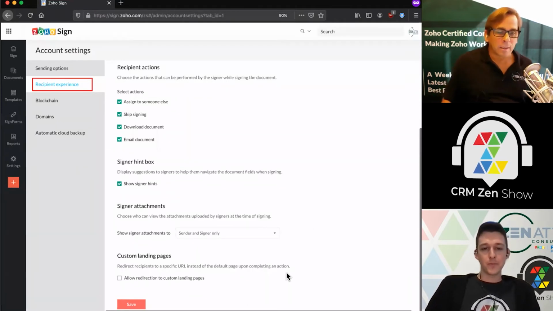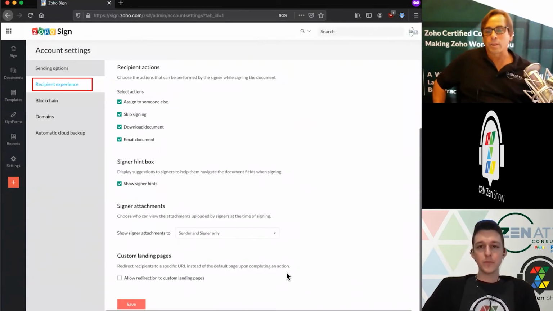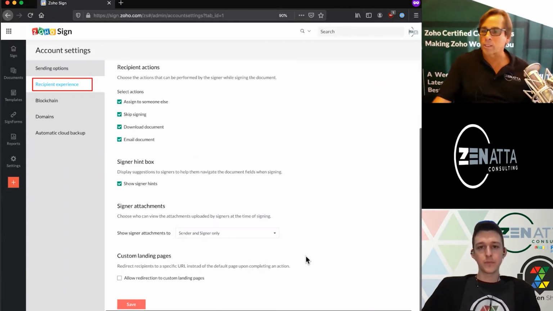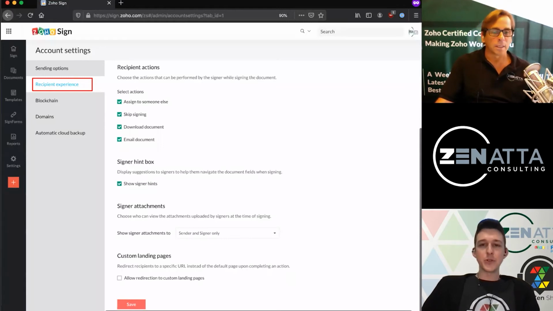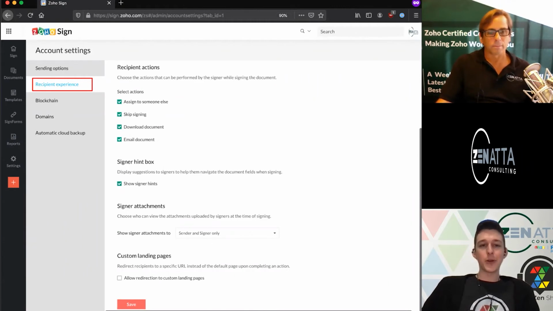I was going to say, the allow custom redirection to landing pages is a big one too. After they're done, you can redirect them to a URL instead of the default page after they completed the action. So it's one more thing to look at there. A good one that we see people do is redirect to an FAQ page, right? Or a new customer page, because that's where they're at in the process now.